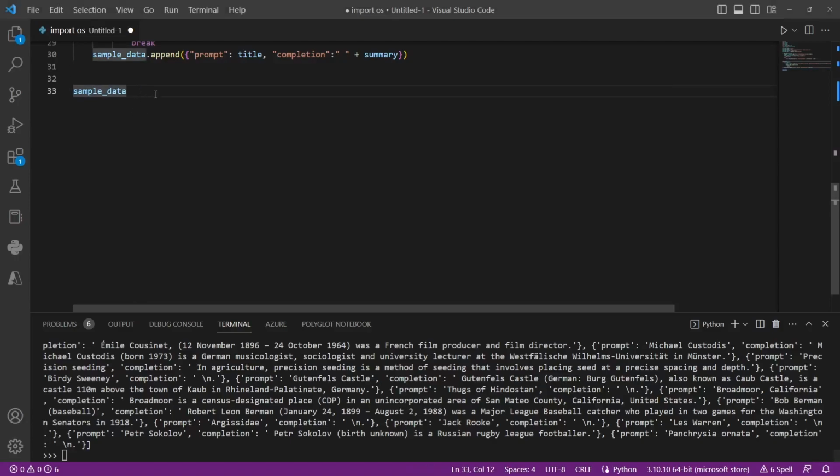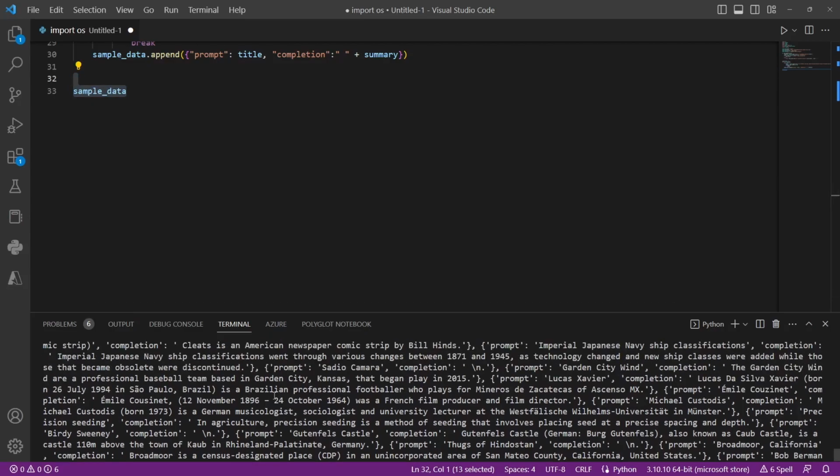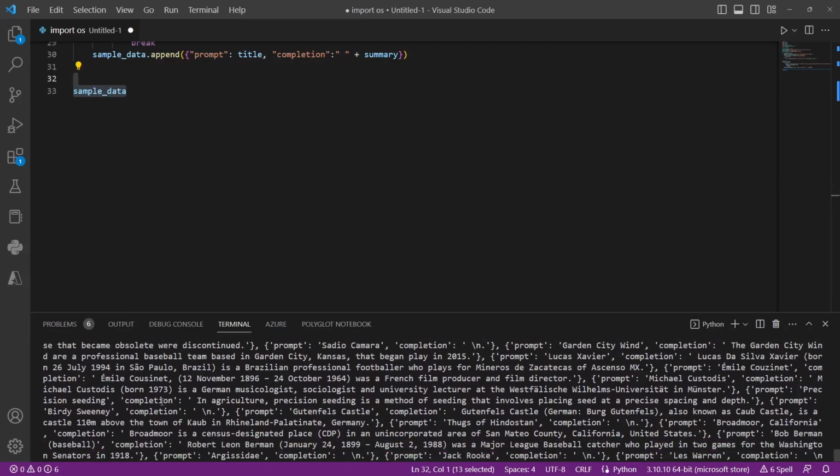So sample data has finished generating, but I'll run it again. And just to showcase that there's different prompts as well as their completion, and the completion is basically the first sentence of the actual title of the page.